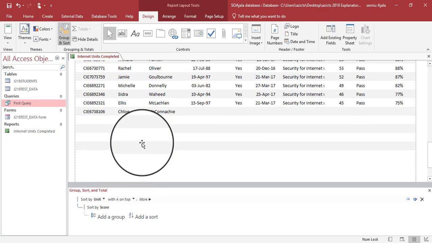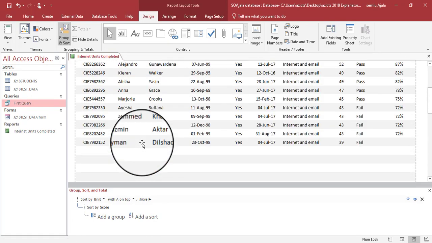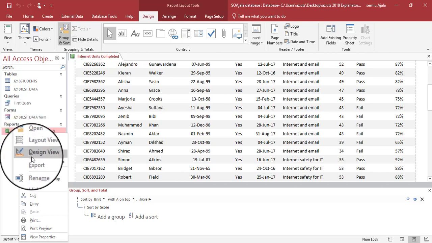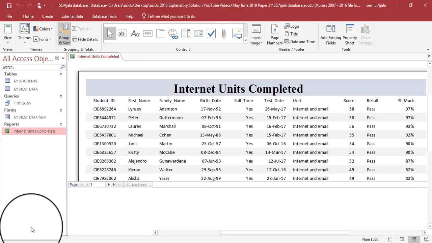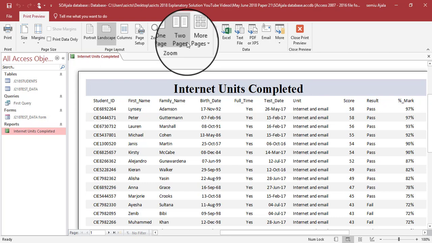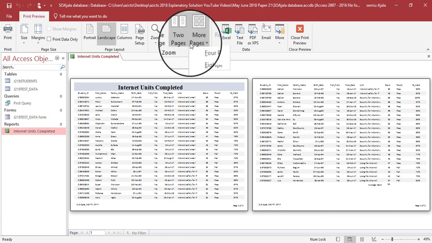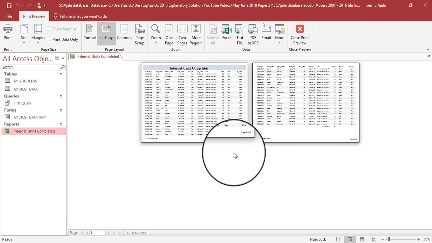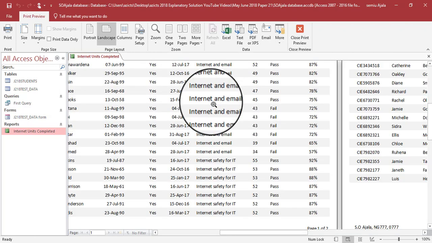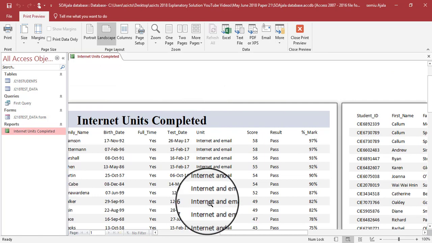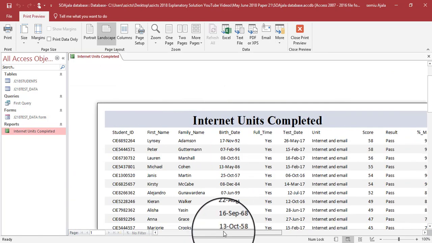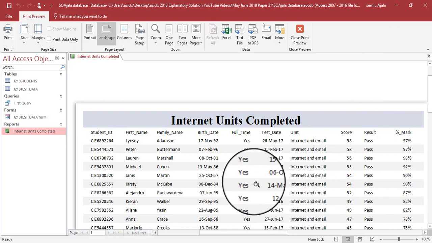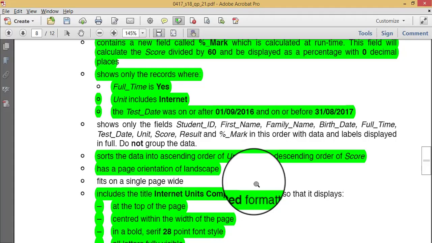Okay, so let's do print preview, and do like 4 pages together. Okay, so it will take only 2 pages. So fit on a single page wide, that means all the fields fit on a page, no field is extending to the other page. Okay, let's confirm this now.